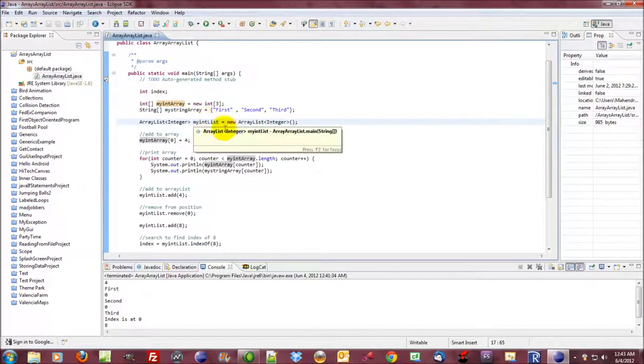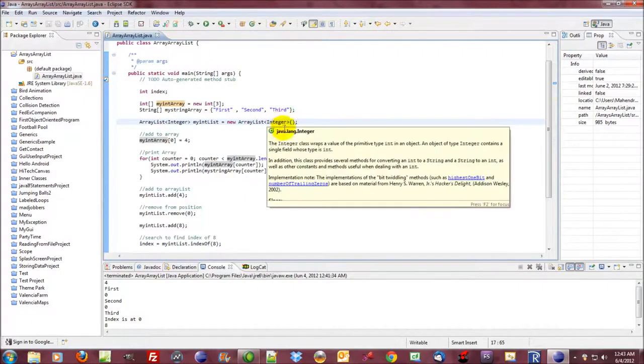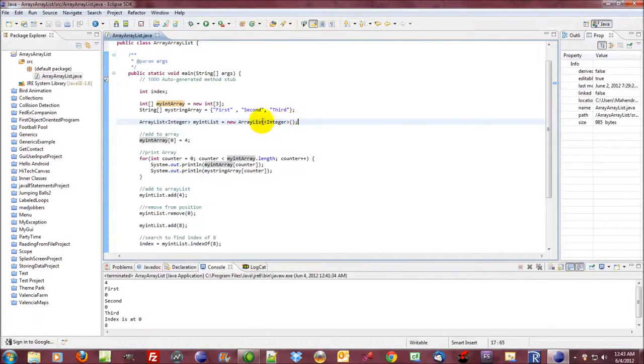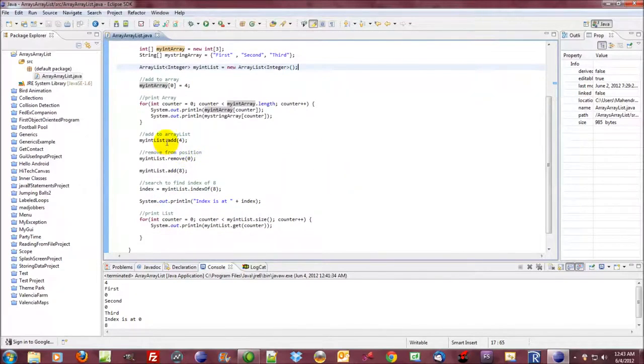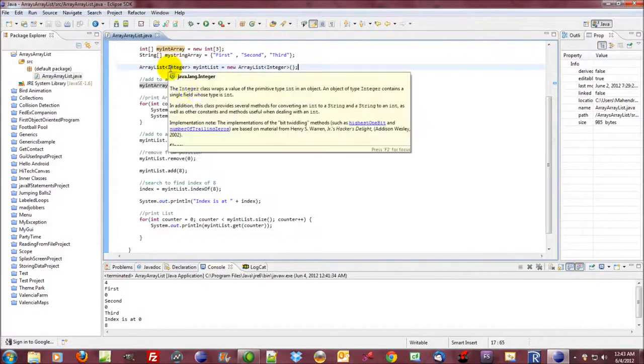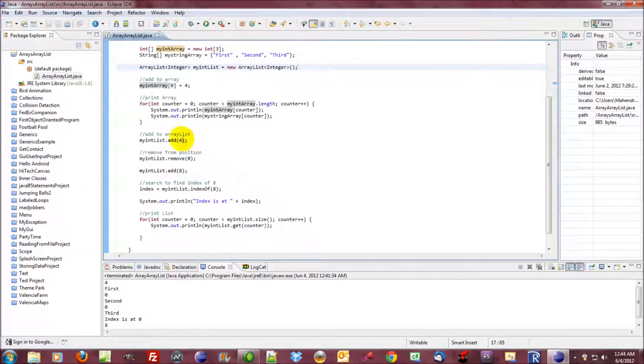I call it my int list. It gets new ArrayList, and of course you have to finish it off by putting the same parameter here as you would there. And this is actually a constructor, so you would call it to make this ArrayList. Now the ArrayList doesn't have anything in the list, and the way to add to an ArrayList, you use this .add method. And I added the number 4 because it's an integer. I added the 4 to the ArrayList. This is how you would add to the ArrayList, by using the .add.